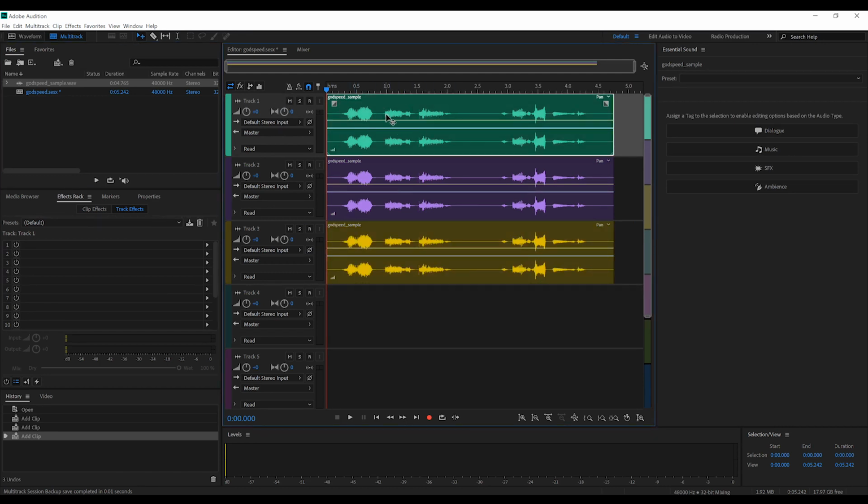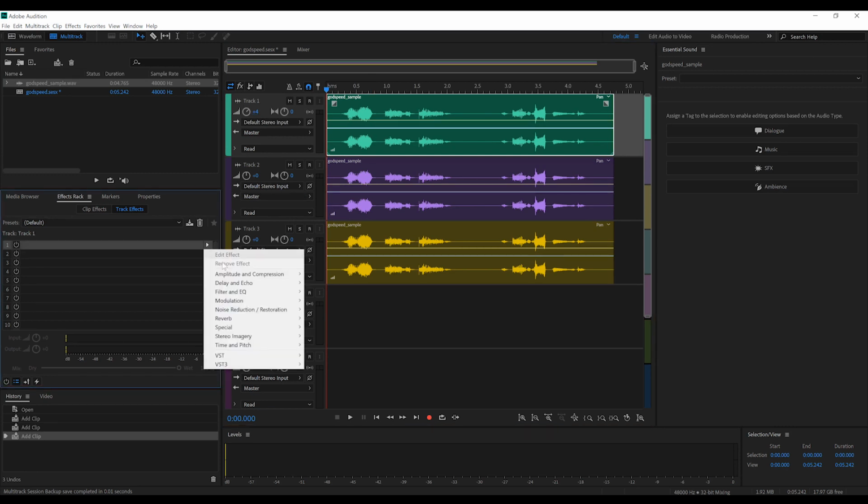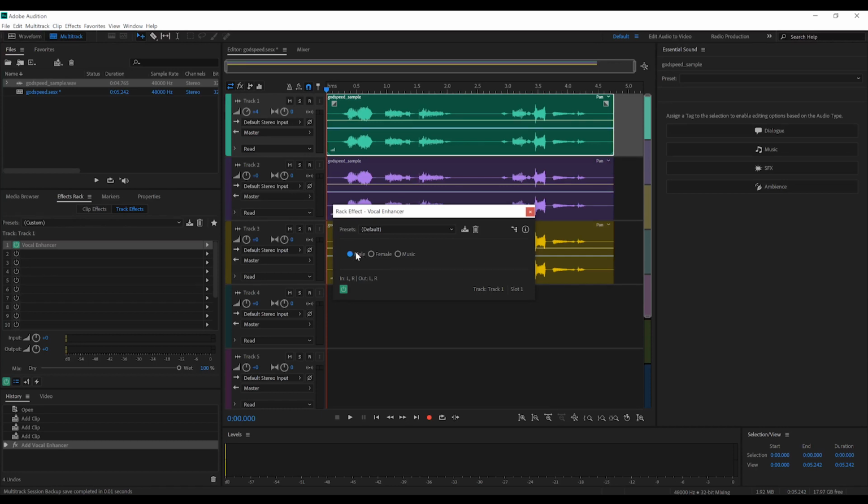This basically means that the actor's voice on this track remains essentially unchanged. That way, no matter how many effects we add to the other tracks, we can still clearly hear the original voice above it all. So to do that, we're going to boost the level on this track to plus 4. And then, we'll head to the effects rack, head to Special and grab Vocal Enhancer and set that to Male. That's our hero track done.